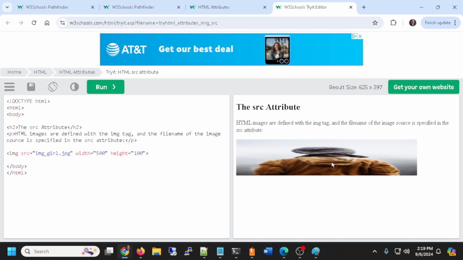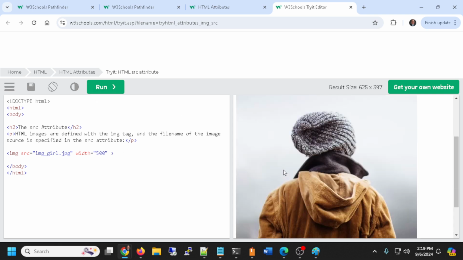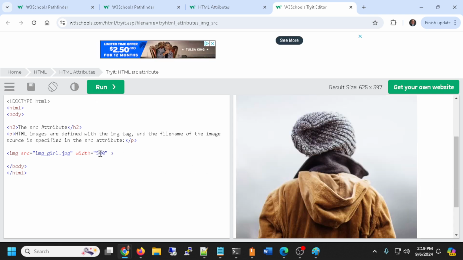See how it's distorting the picture? Because I've specified width and height. If I take away height and just let it assign a particular width, it will keep the proportion. I can delete that, run. Okay, now let's change the height to 50.